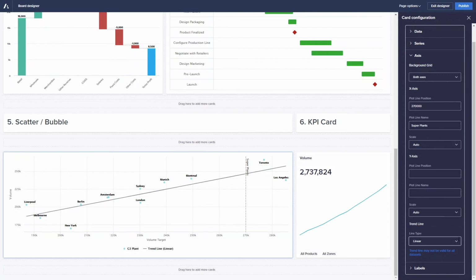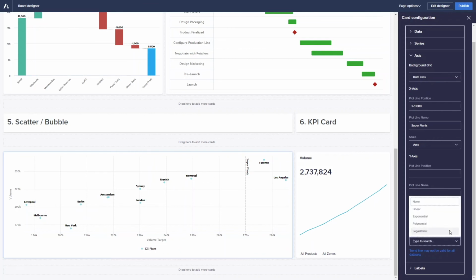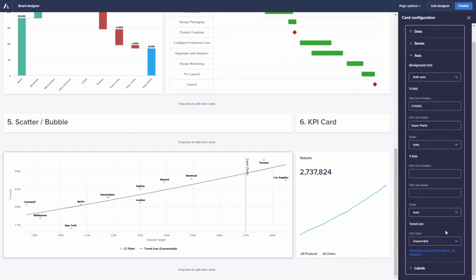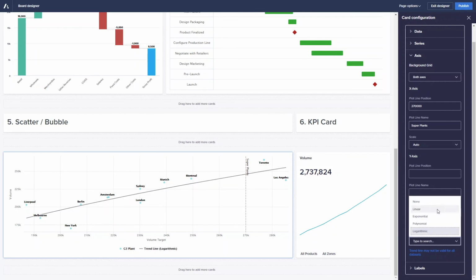The next setting you can play with is the trend line. This really highlights whether there is any correlation between your two variables. There are different trend lines you can create, being linear, polynomial, exponential, and logarithmic trend lines. For our dataset, a linear trend line works best, so I'm going to leave it at that.